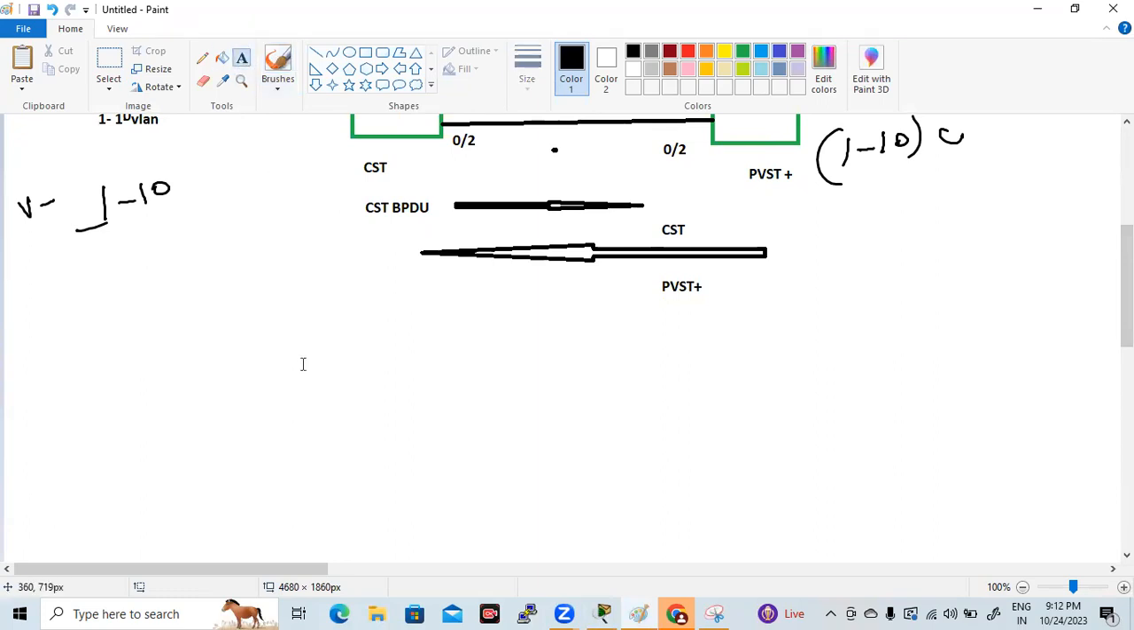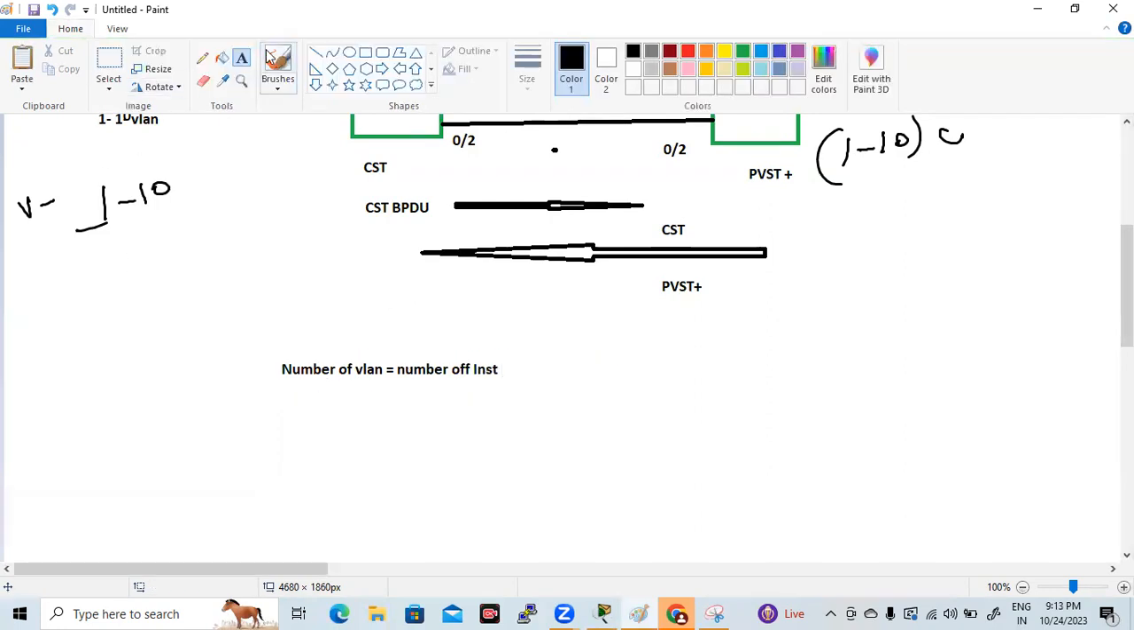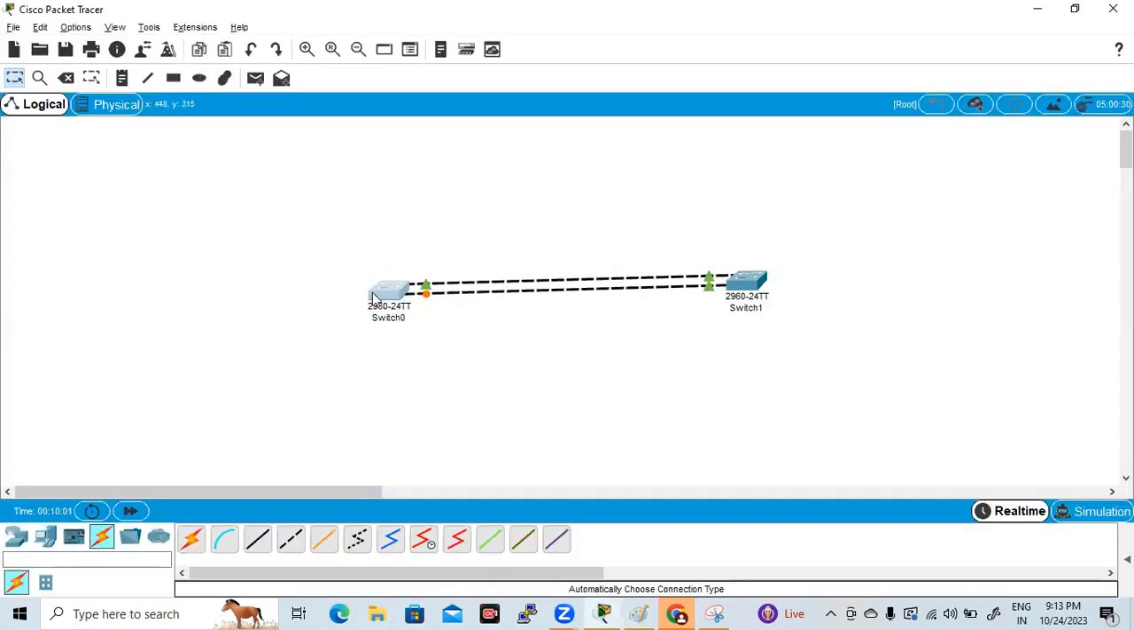See the simple thing: number of VLANs equals number of instances. If you have 10 VLANs, then it will create 10 instances. We'll create here VLANs 1 to 10 on switch 1, and 1 to 10 on switch 2. Let's see what will happen.